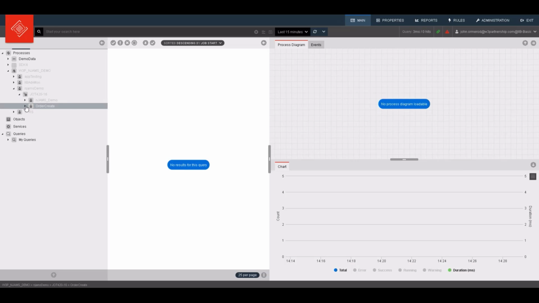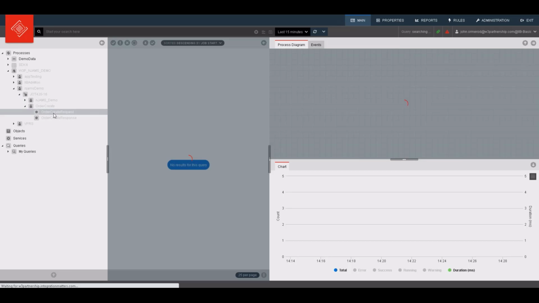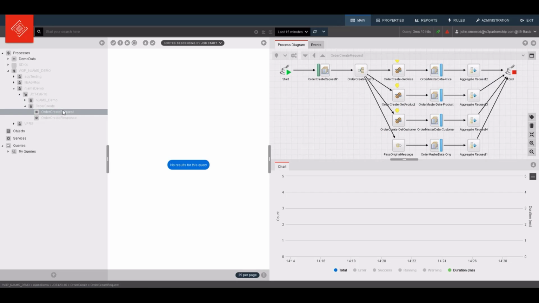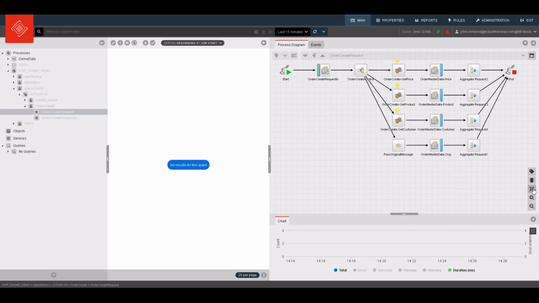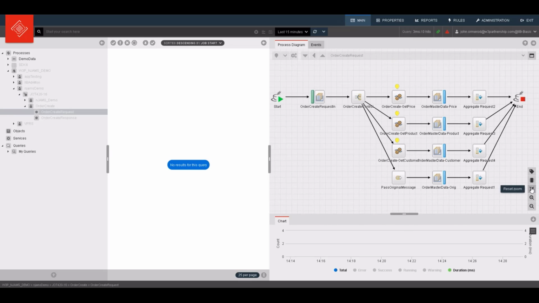Expanding the tree, we find the just introduced message flows order create request and order create response from our sample application. When a message flow is selected from the tree, the graphical interpretation of the message flow is displayed in the process diagram box on the right side.